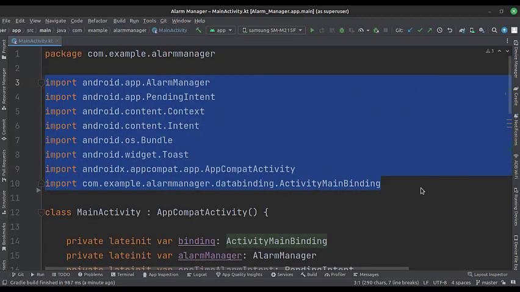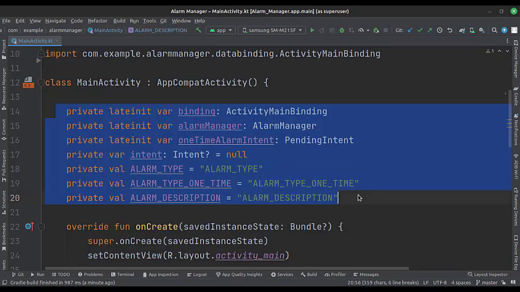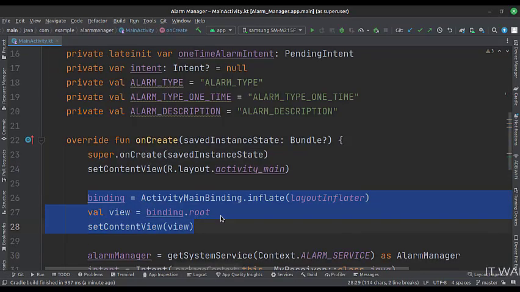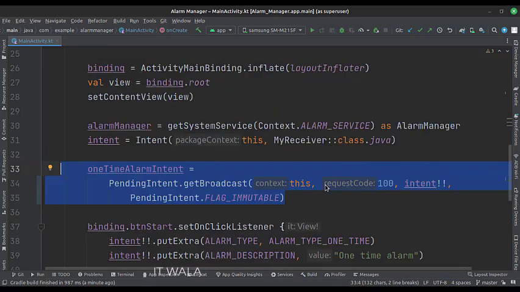These are the imports. This is the main activity. These are the data members. In the onCreate function, first, we set up the view binding. Then we create an intent of the broadcast receiver and get the alarm service. Then we create a pending intent of the broadcast receiver.